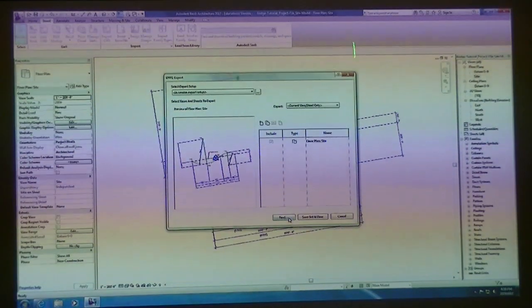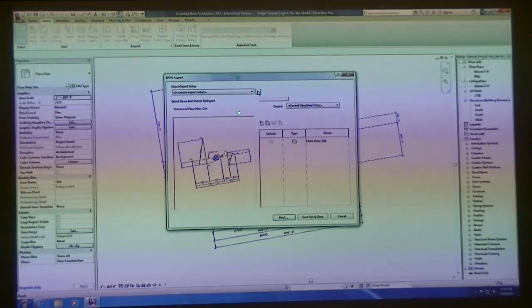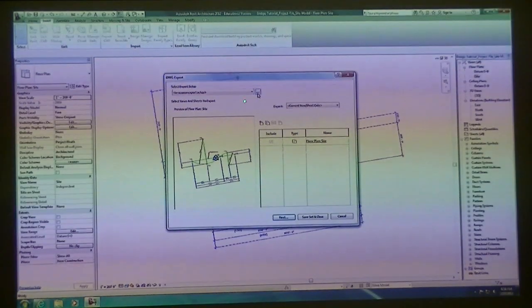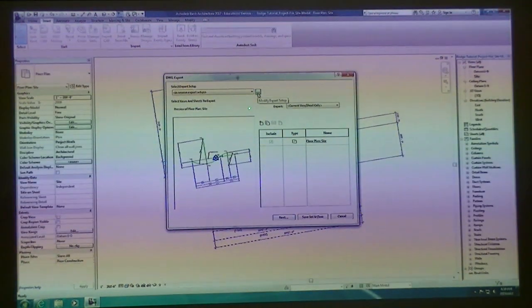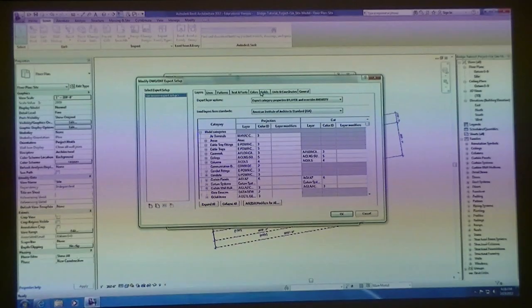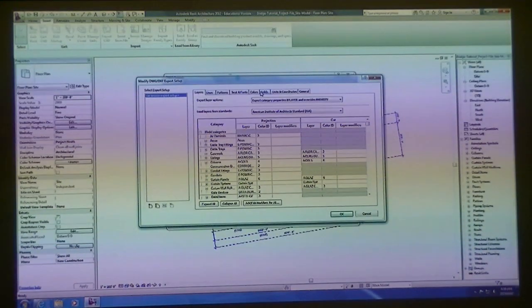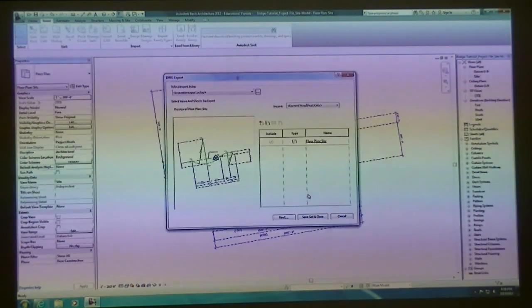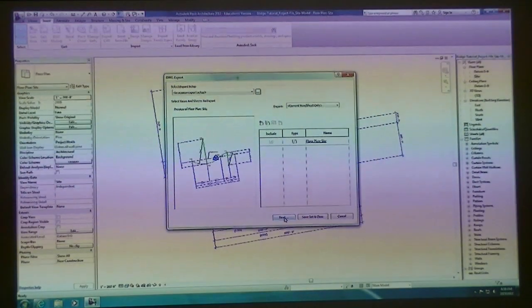Once we're in this mode, you can click on all these different settings. I'm not going to go into it, but you could click on this button, and this is where you get all the different ways of how you could export this into a CAD format. I'm just going to leave the defaults alone, and we're just going to hit the next button.